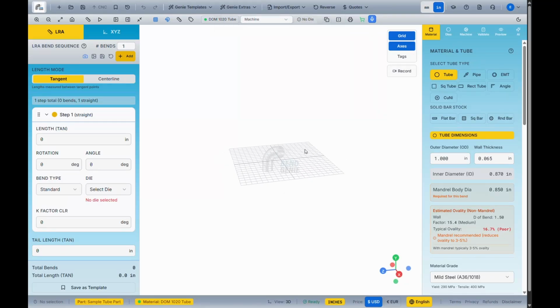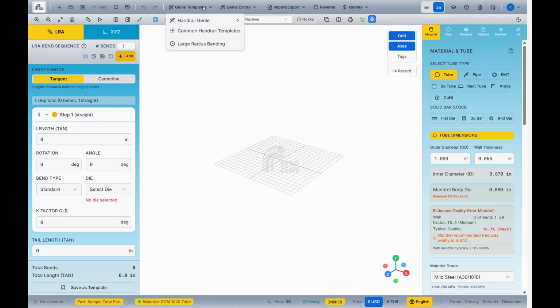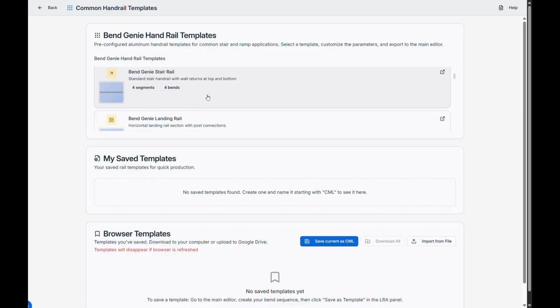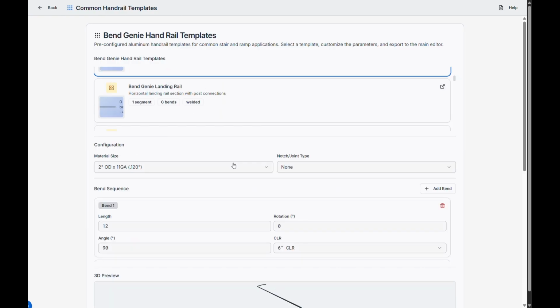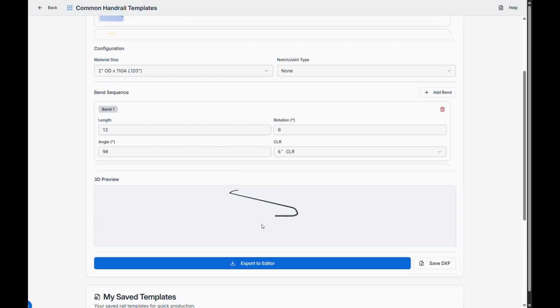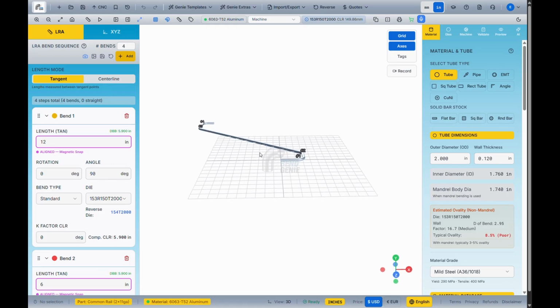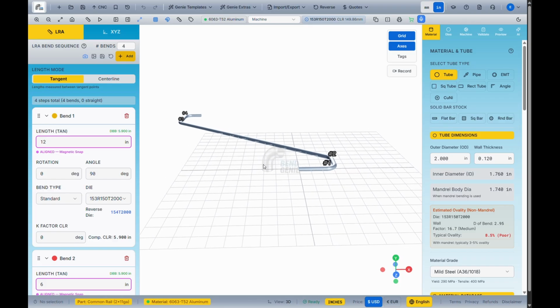Open your Bend Genie software and navigate to the Common Handrail Templates under the Genie Templates tab. Find a template you would like to use and click Export to Editor. Now we can see our chosen template in the Bend editor, where we can observe and edit all 4 bends.